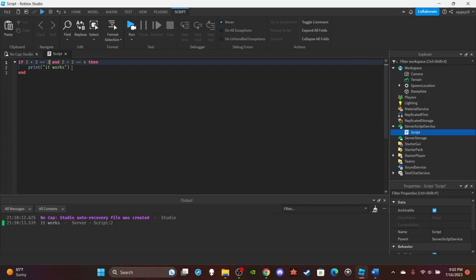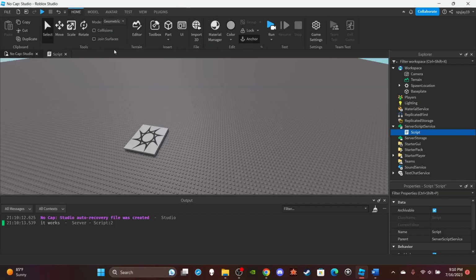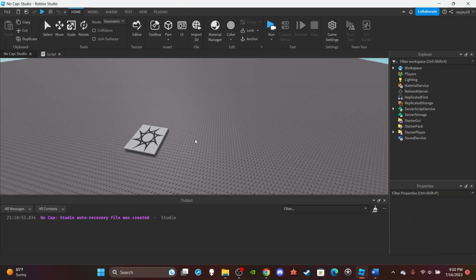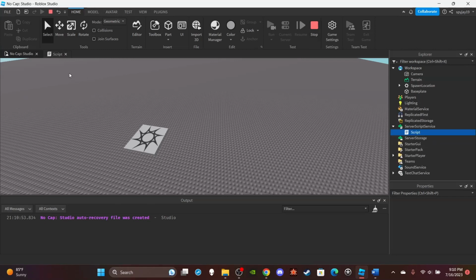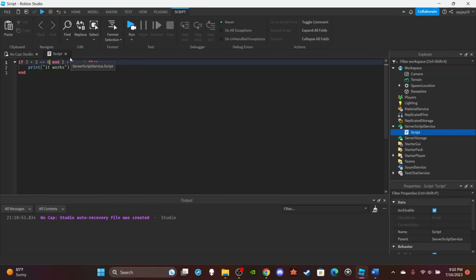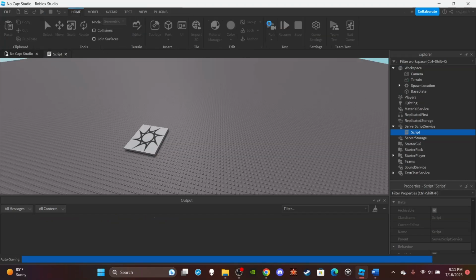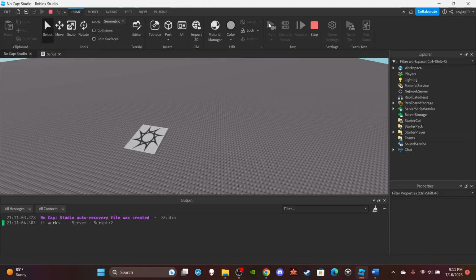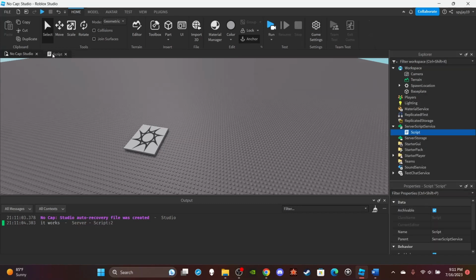Okay, so since only one of these is right and this one is wrong, this won't work because we're doing and. They both have to be right. Both conditions have to be met. So obviously nothing's going to print. However, if 3 plus 3 is changed to 6, 3 plus 3 is obviously equal to 6, and 2 plus 2 is obviously equal to 4. So then it'll work. With and, both conditions have to be met.